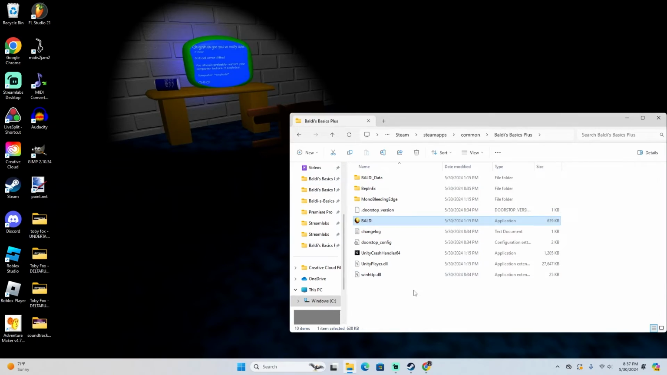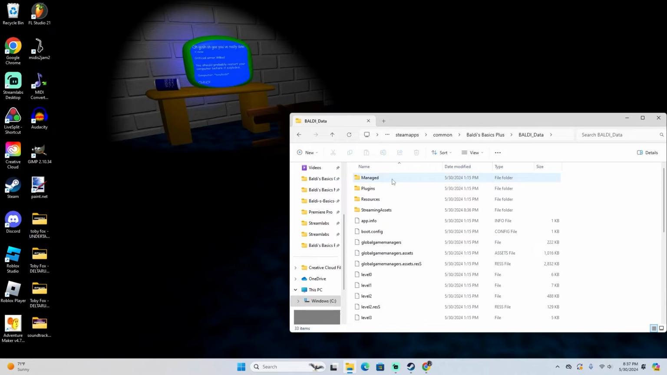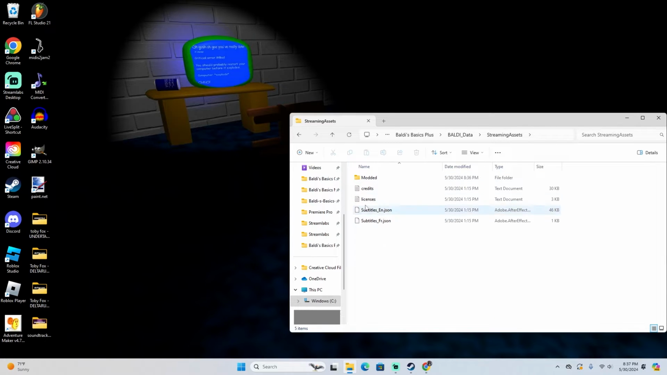And now that we've done that, going over to Bar Data, Streaming Assets, we should see a modded folder here. This will be important later.